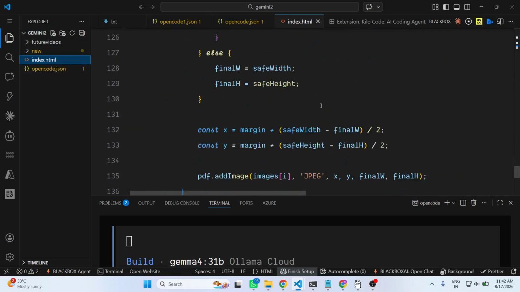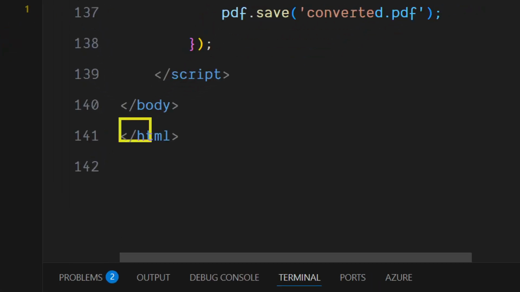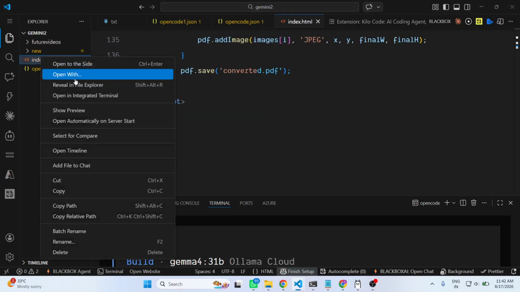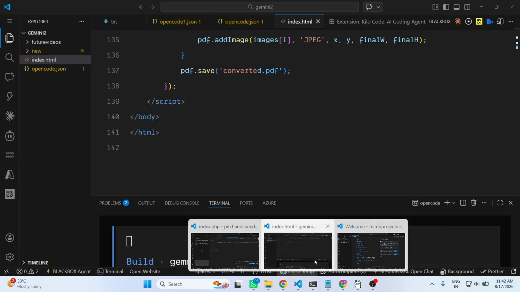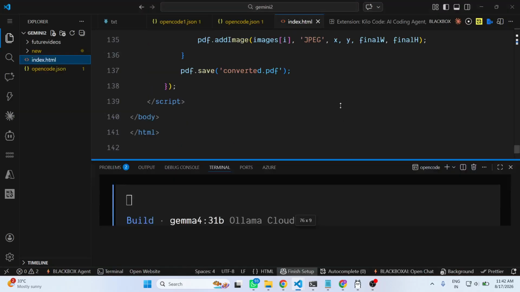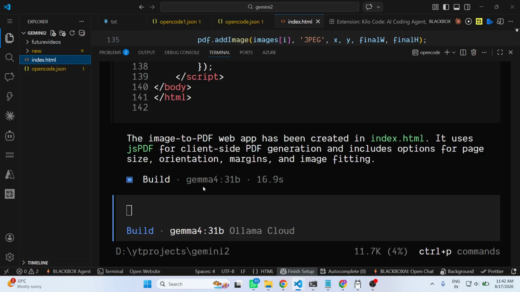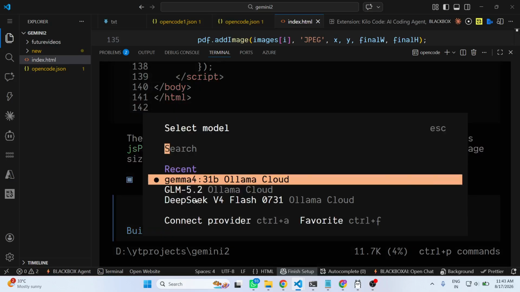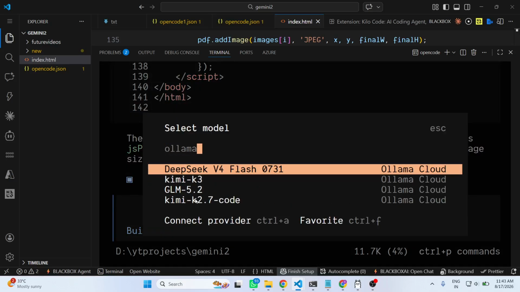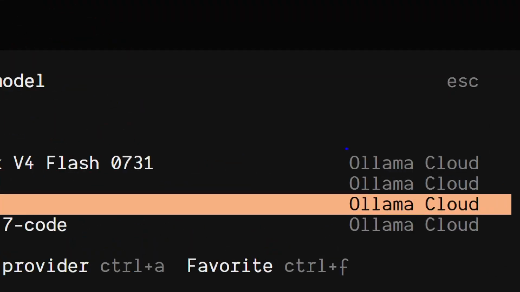It is almost 150 lines of code, and it's really fast. It has created this application for you. You can even switch to other models as well. Simply type slash models and search here for Ollama. These are all coming through Ollama Cloud.